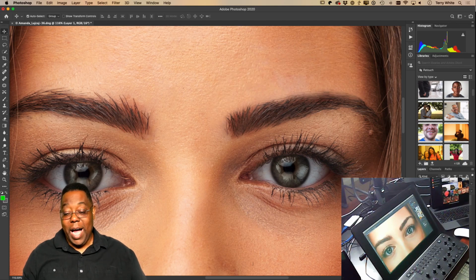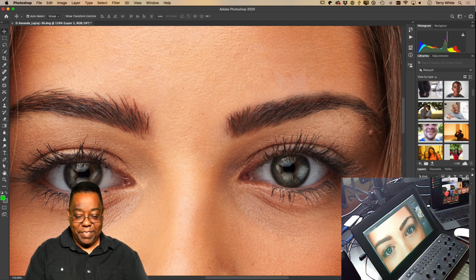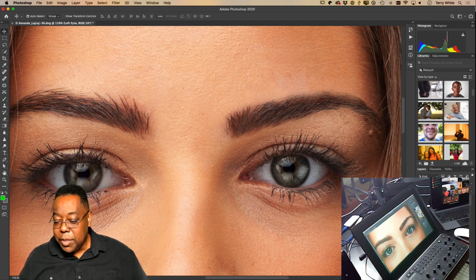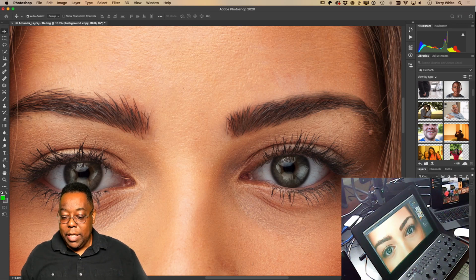Okay. Now, I would merge it, but if you freak out when people merge layers, then keep it. Maybe we're going to call that, that's her left eye, but it's on my right, so left eye. Okay. Oh, and I spelled eye wrong. There we go. And now we're going to go back to that background copy, and we're going to do the exact same thing on the other side.